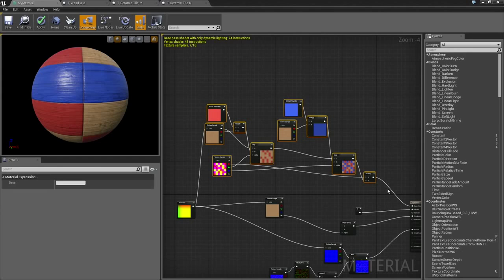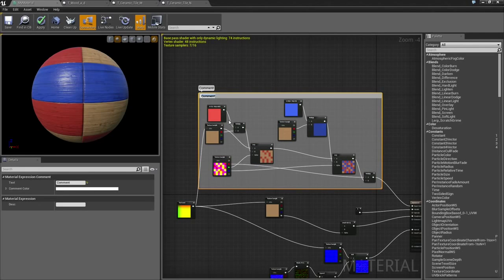So let's take all of these nodes. I'm just going to marquee select all around them. And I'll hit the C key, and that's going to create a comment box. Now, comment boxes are very cool, and they will help you later on after you leave this material and come back. So let's see, this controls the color of our material.